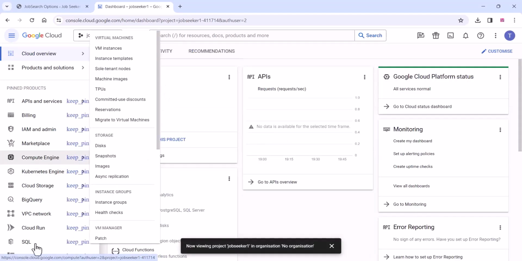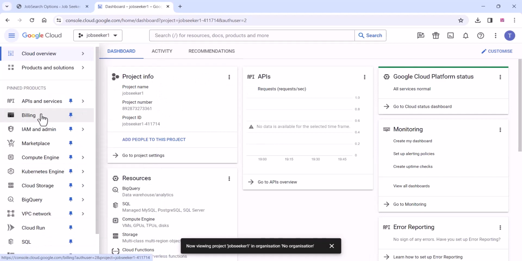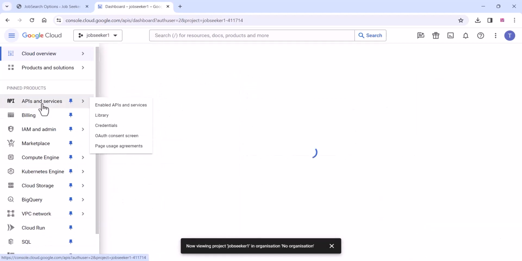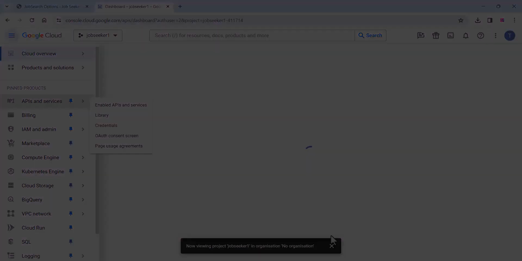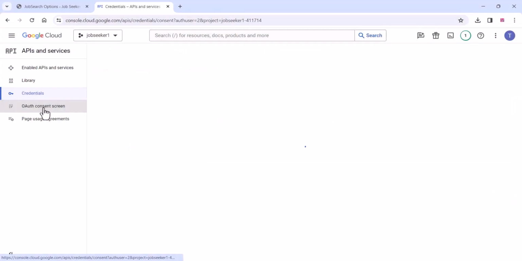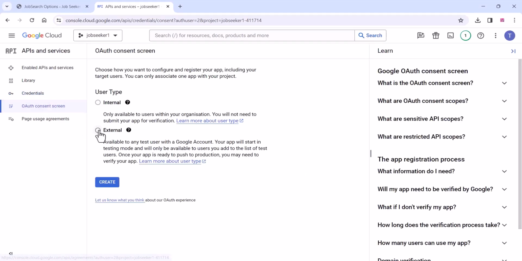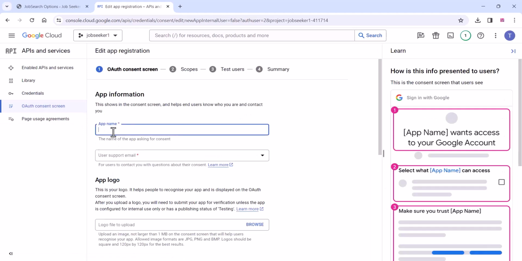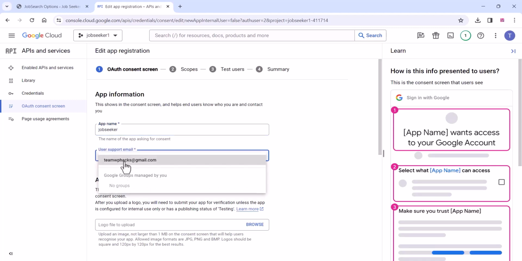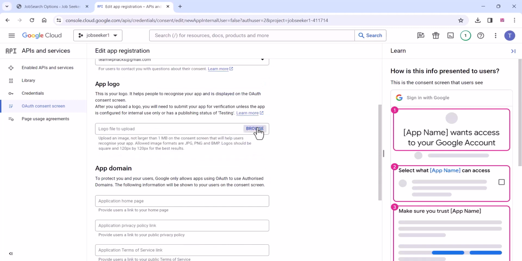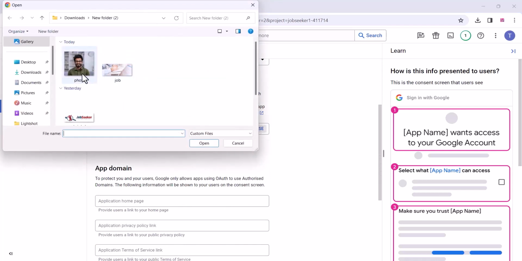Here just click on the API and services. You can see the API and services. Just click on there and it will take you to a new window. There you can just click on OAuth consent screen, and you need to create an app. Use the external option and click on create, and create an app name. You can add your website name there, and you can use the support email as your default email address, and you can upload a logo.